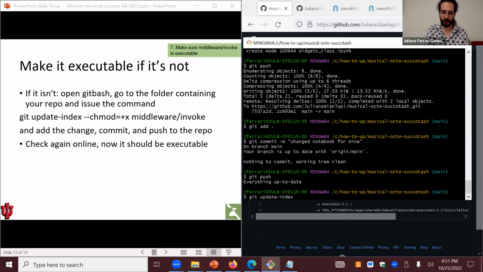Update dash index, one word, dash dash chmod for change mode, yes, change mode, equals plus x. So we are changing mode and adding the x mode. And x mode is execution mode. And what file do we want to change? Middleware mode.